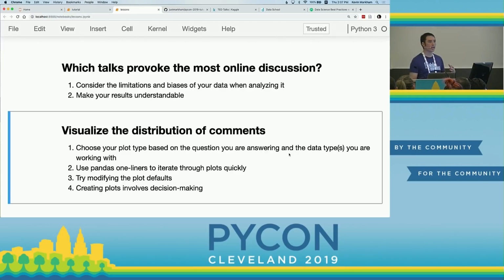And the final takeaway, especially for anyone who is uncomfortable with the idea of cutting out these 32 observations, which is what I did: creating plots involves decision making. In fact, a lot of decision making, because you can't show everything on a visualization. A visualization is inherently a summary, so you have to accept that you're not going to show something.